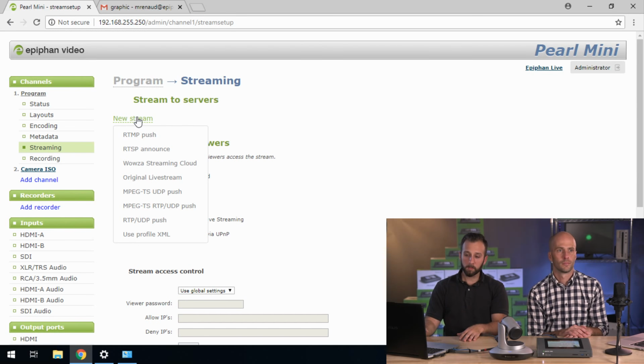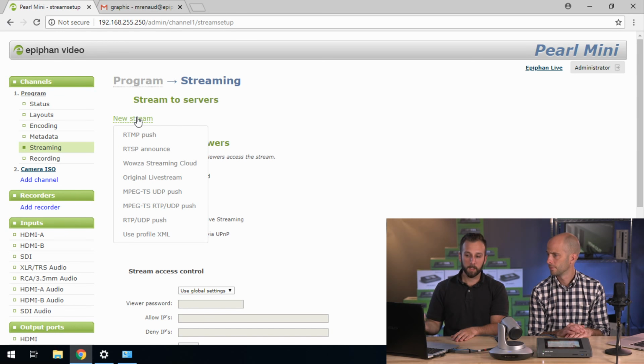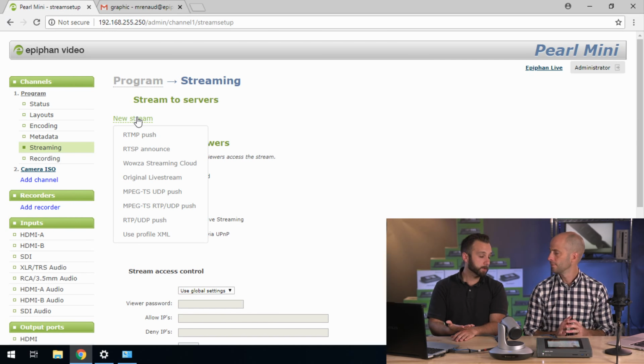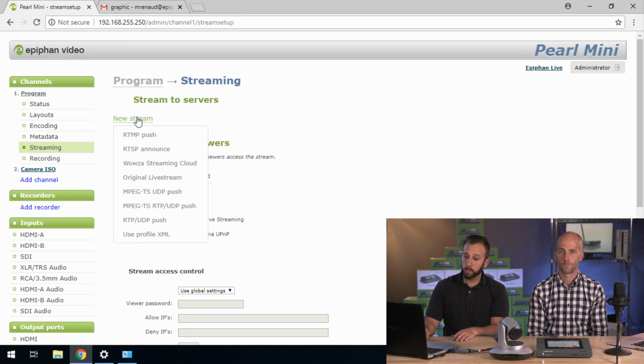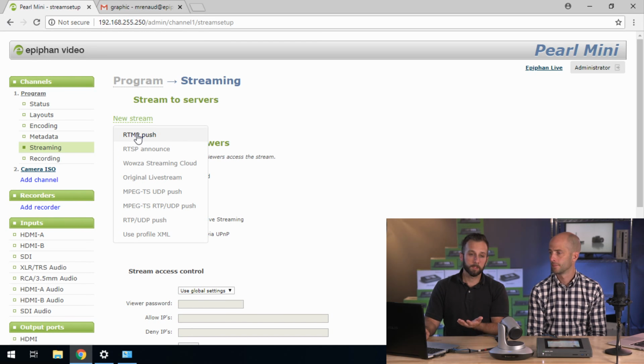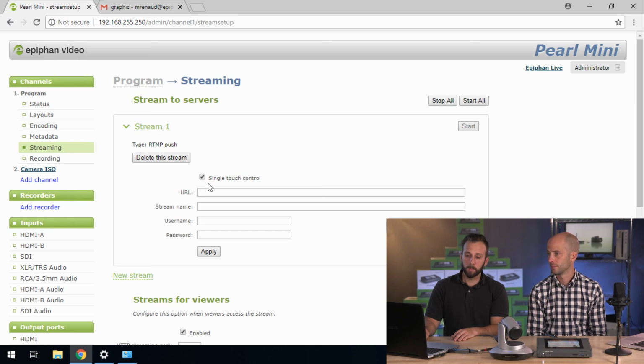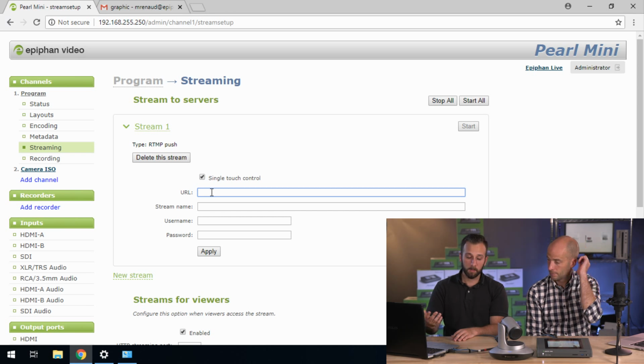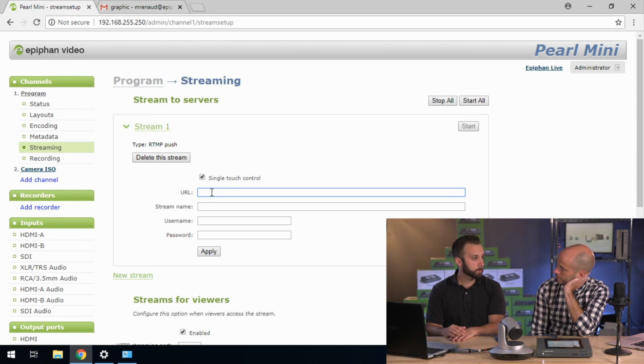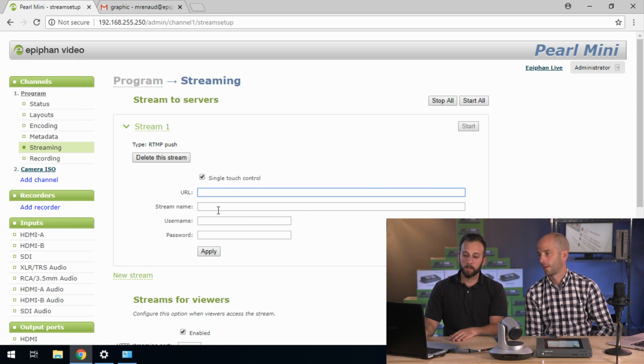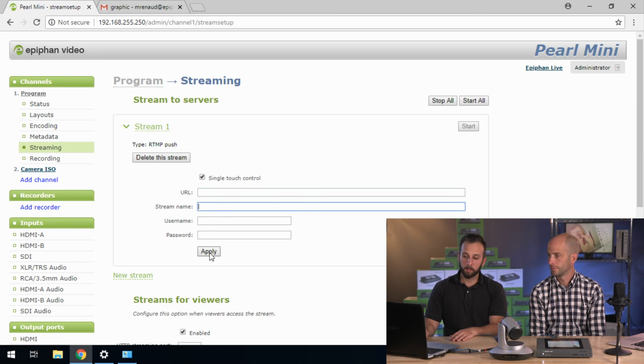So you have a number of streaming protocols available to you. You can do things like RTMP push, RTSP announce. Obviously, we have some preloaded ones as well, like Original Live Stream or Wowza Streaming Cloud, to make your lives a little bit easier. But let's say you want to stream to YouTube. So you create an RTMP push. You would enter or copy and paste the URL for that, so it'd be like a.youtube.com/RTMP, and then enter the stream key value and click apply.